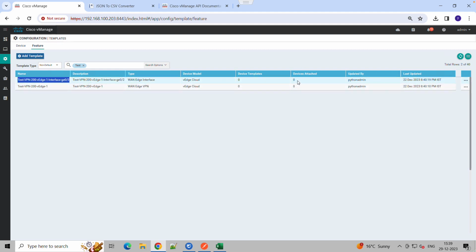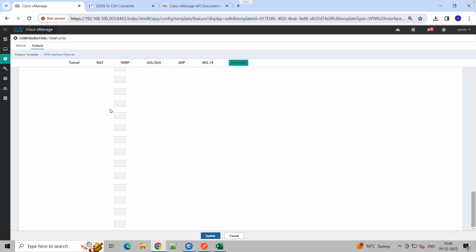And you see that it is not attached to any of the devices. It isn't attached to any of the device templates. So we can only modify the templates which are not attached to any devices. This is the condition. So let me click on the edit and show you.